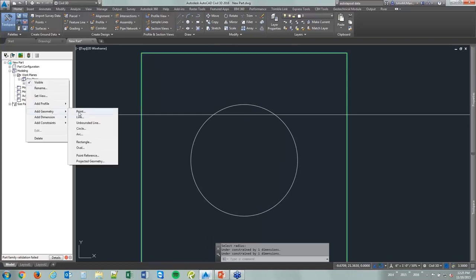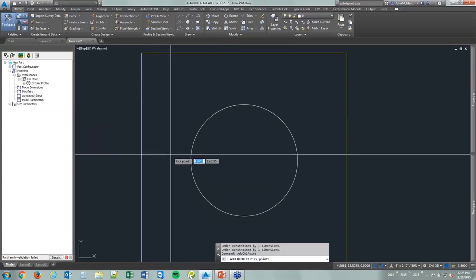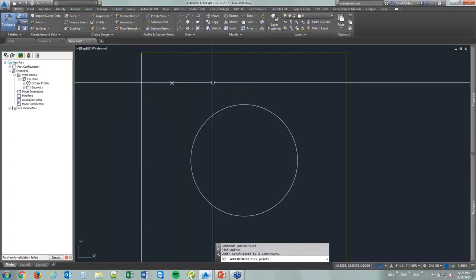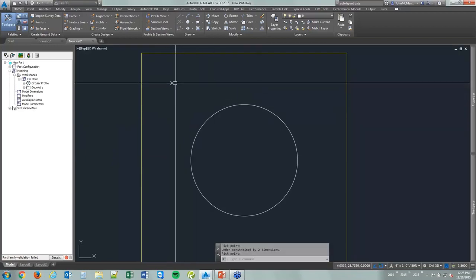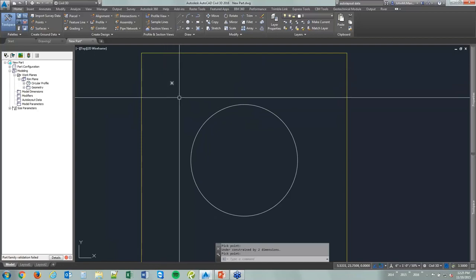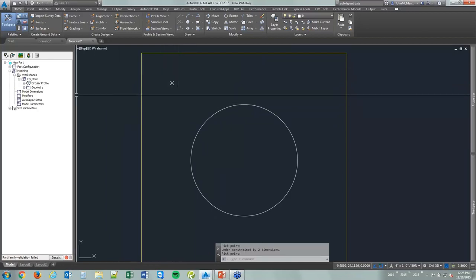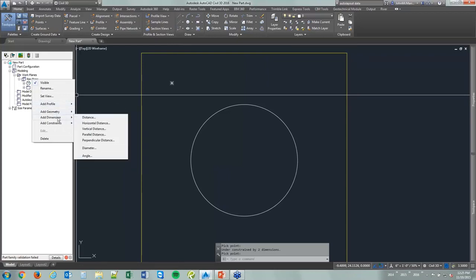I'm going to add another piece of geometry. I'm going to add a point. The point I can pick to be anywhere right now because I'm actually going to define this point in a minute. I'm going to add in a dimension. So I want to dimension my diameter.